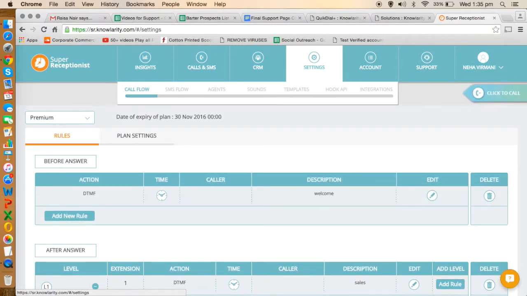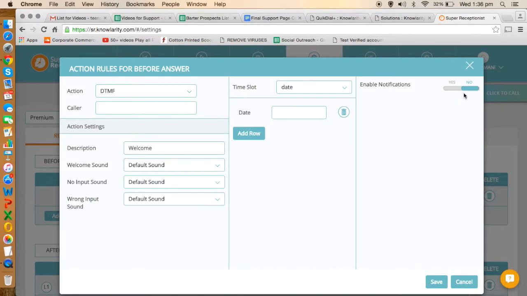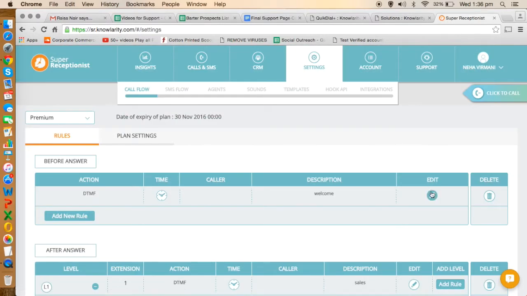right? As you can see here, from within the settings, there is a call flow here. So you can actually decide how you can route the calls and where you would want the calls to go. So as soon as the customer calls in, he will hear a DTMF sound or a welcome sound that we have created. So as you can see, I have simply clicked on the edit button here, or you can actually even delete this particular action and add a new rule here, as we call it.